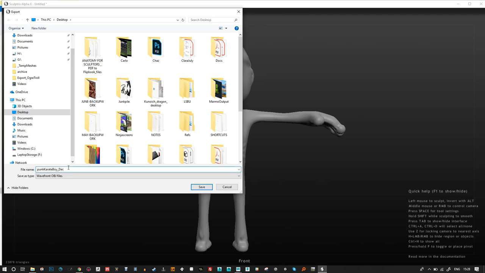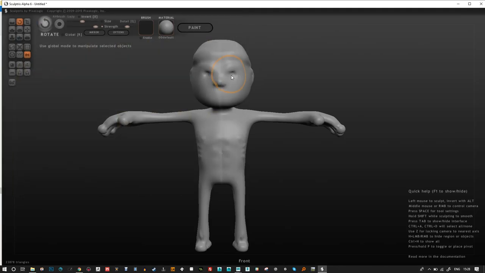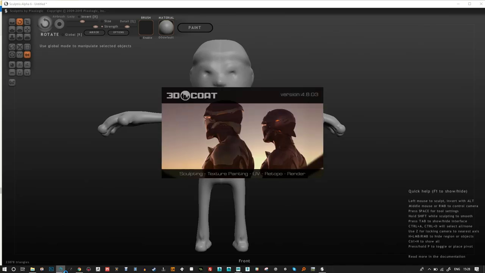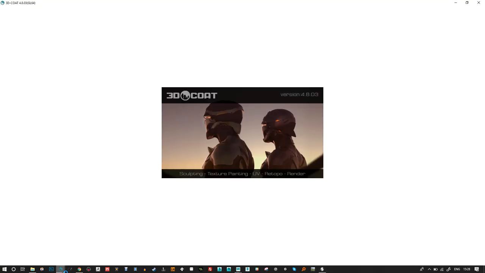Anyway, right, so I've crunched this down to like 23,000. So I'll export that, and I usually call this the decimated. So Punk Karate Boy, and I call it DEC for decimation. Just means it's crunched, right? I'm never going to use it other than to retopologize.